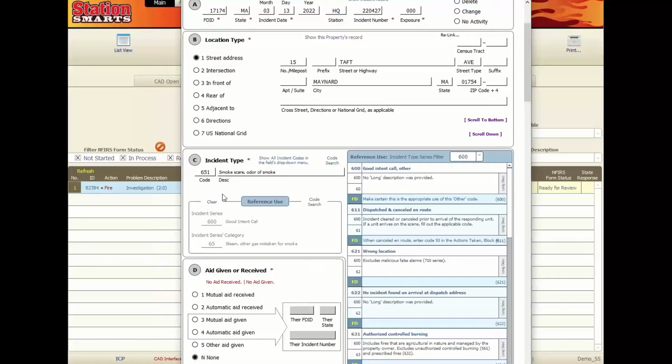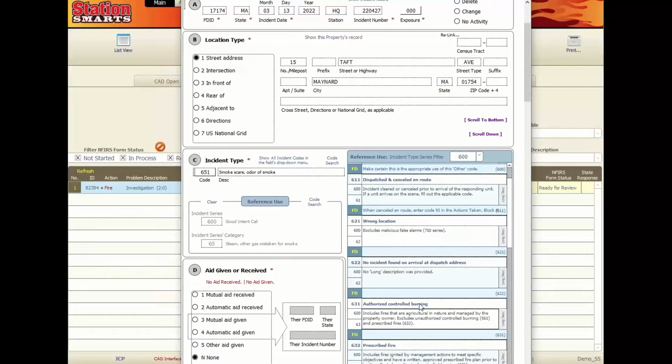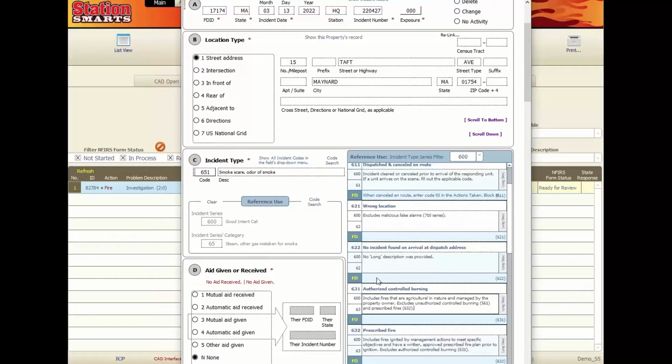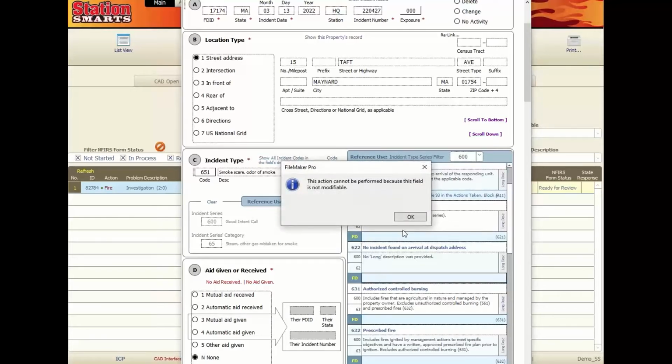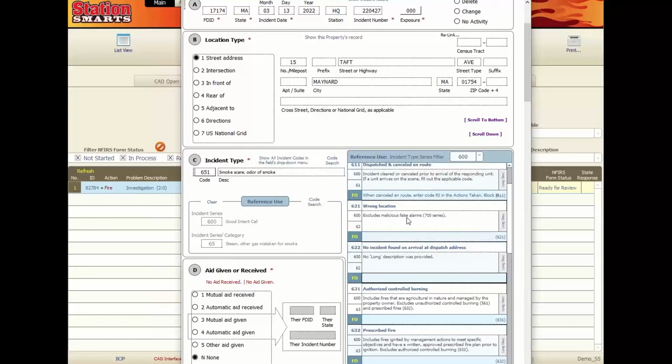Typically, the first field that you have to fill in is the incident code. For the incident code, we've given you the reference use, and this is actually the full NFIRS documentation, just in row format by code. And we've given you the long description as well as the short description. And we also added a field for you to give your own fire department comment as well. You have to do it through system setup. It can't be modified here, but it is available for viewing and searching in this view.